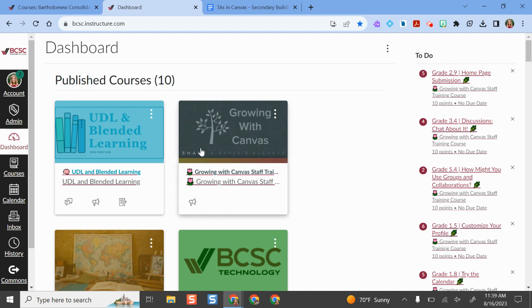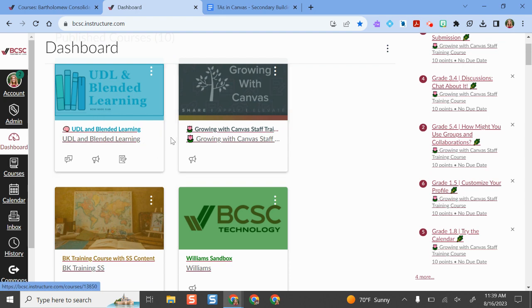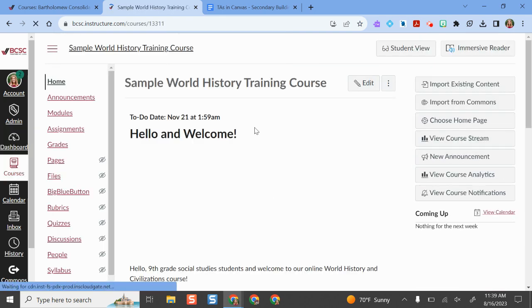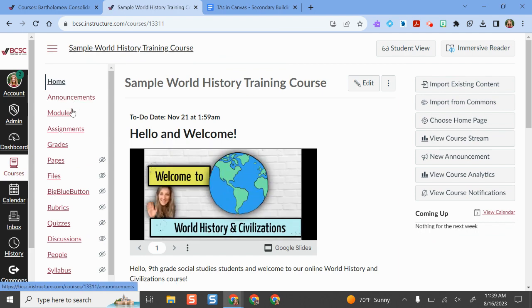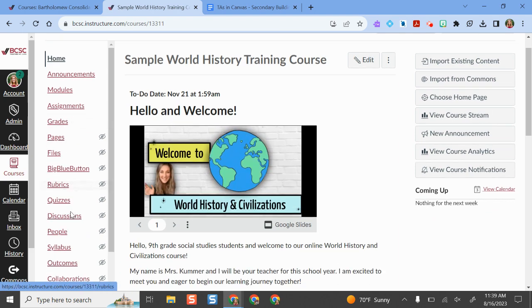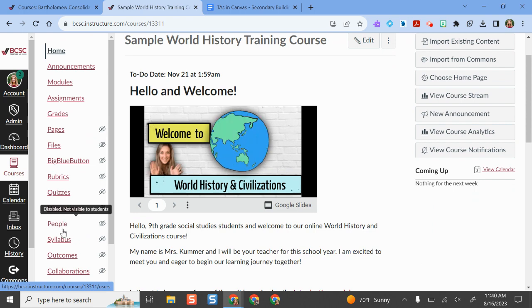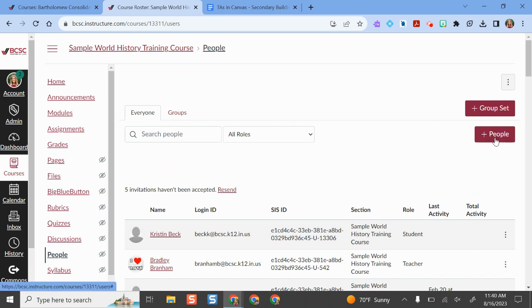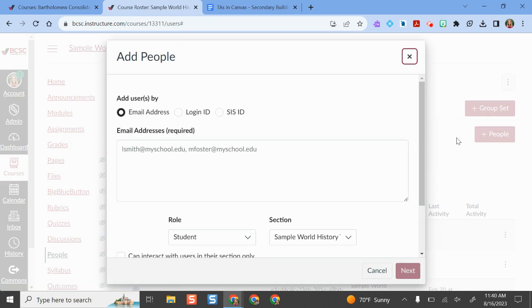So you'll go into Canvas and then you'll go into any one of your courses from your dashboard or from your courses menu. And then whenever you're in your course, on the right-hand side, you're going to go down and select the people menu. And whenever I am on the people menu on the right-hand side of the screen where it says plus people, I'll click that button.